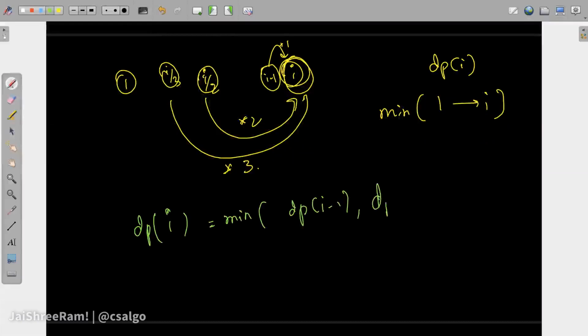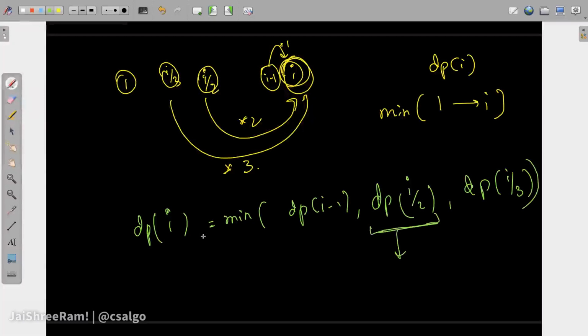Now, there are some conditions over here: these states should exist. Only if I by 2 exists is there a possible transition from that state. If I is an odd number, how is I by 2 going to exist? So if I is not even, then we don't consider this in the recursion. It's not floor. Only if I mod 2 equals 0. Similarly, only if I mod 3 equals 0 does this come into the minimum.